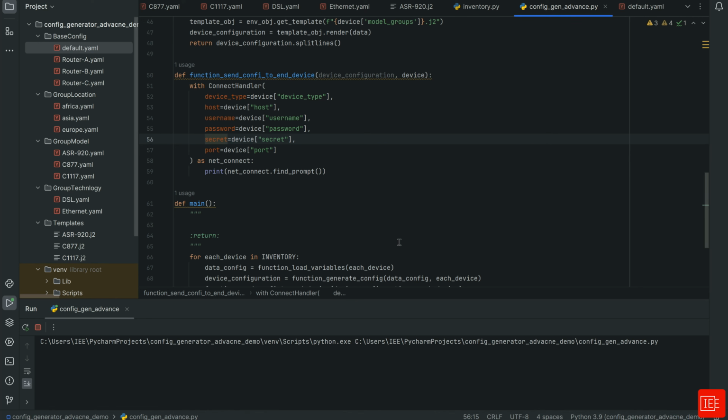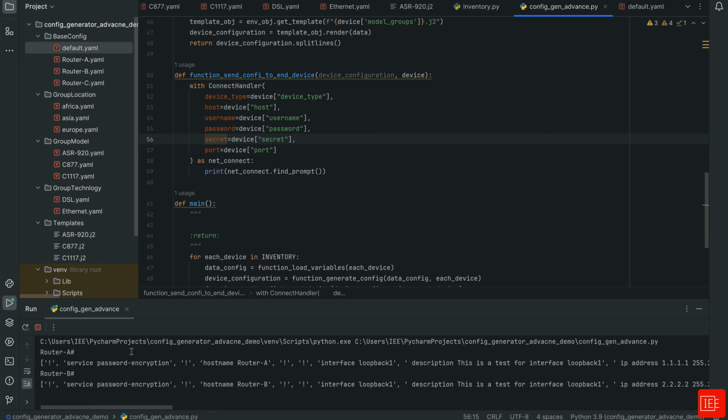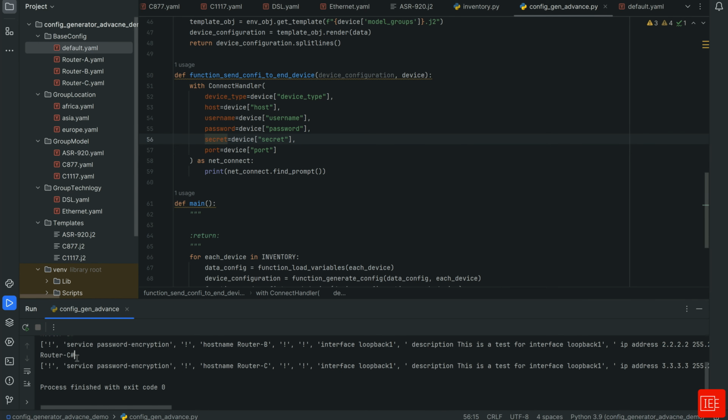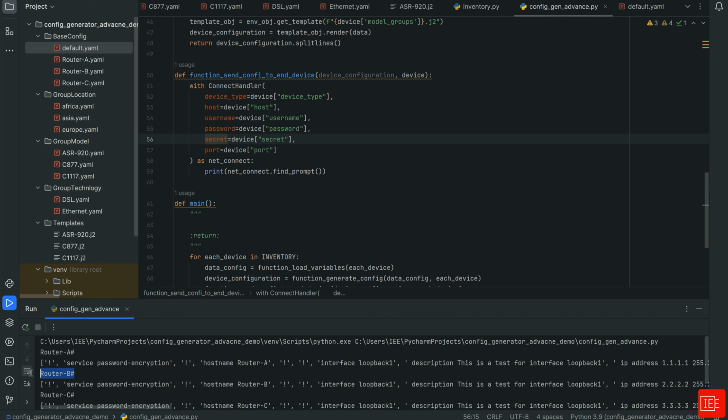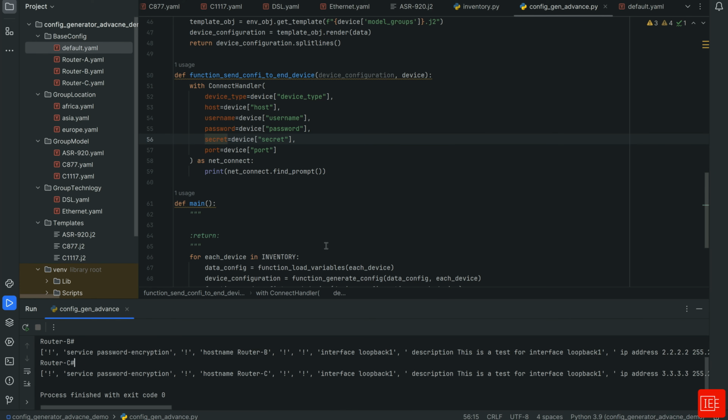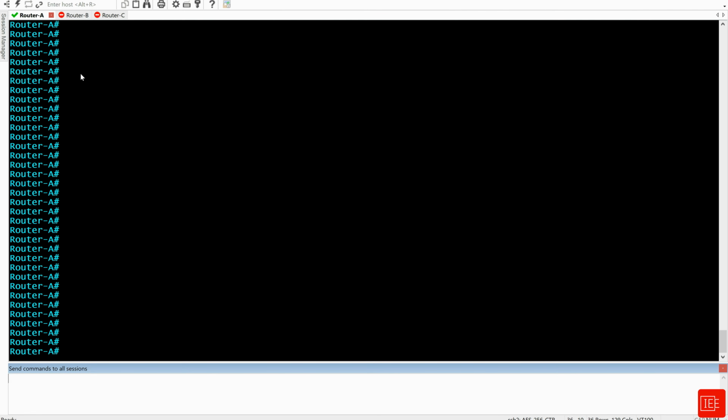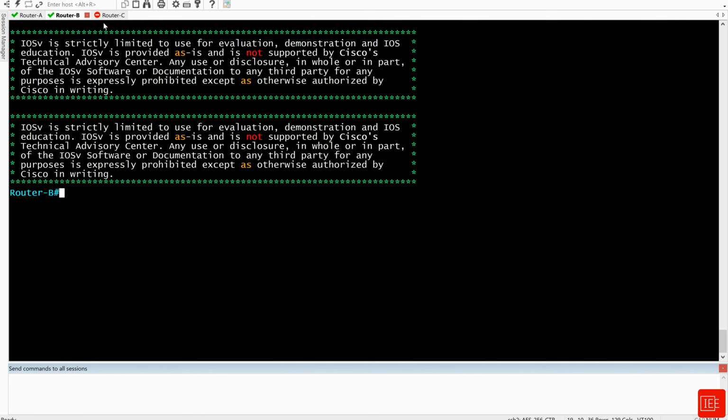So I'm going to execute that again. And we can see that we've managed to log into router A and router B and router C. And what we can do next is I can show you if I log into my devices. So bear with me one second.